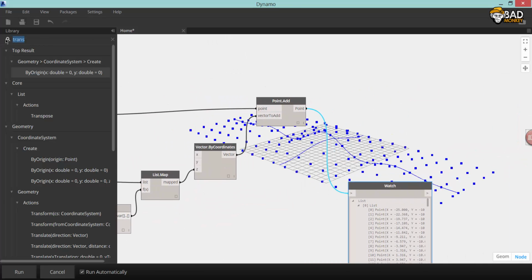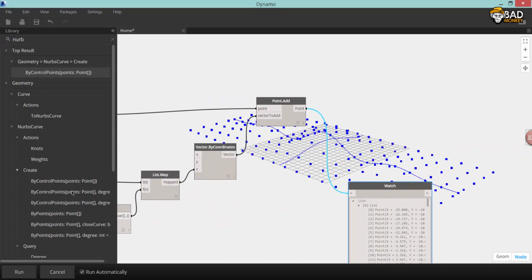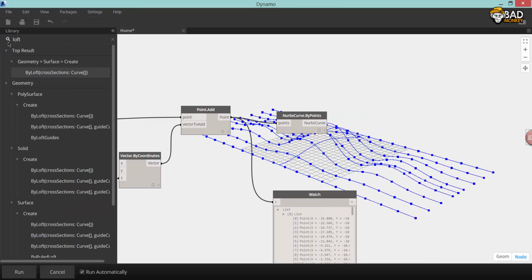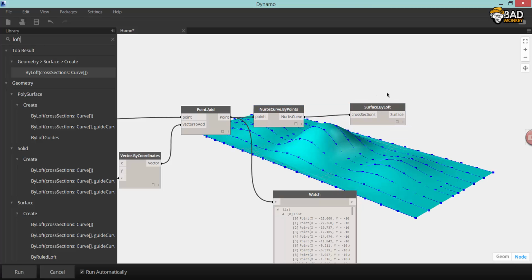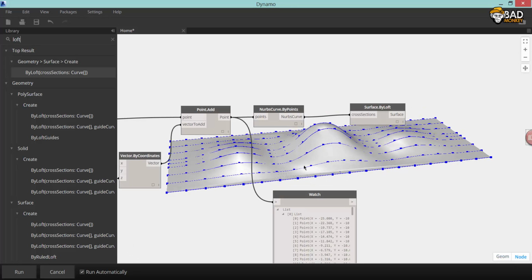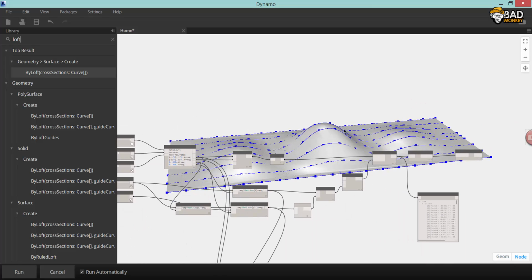Next up, I'm going to start applying lines or NURBS lines between each row of points, and finally connecting this with a surface that uses all the NURBS splines as cross sections in a loft.